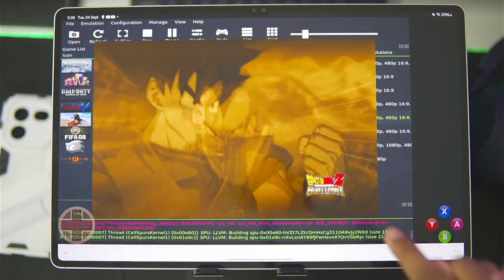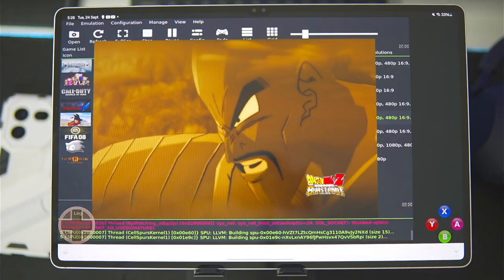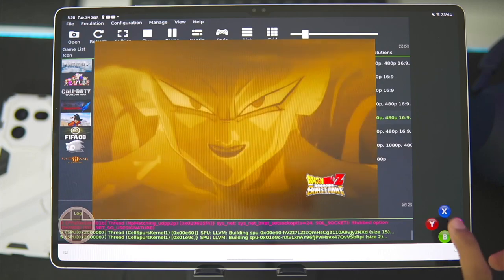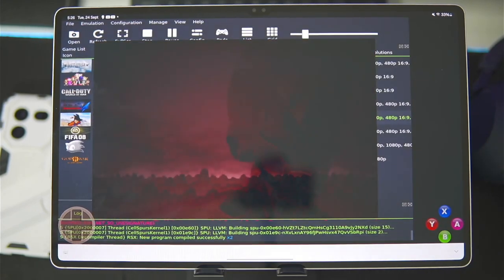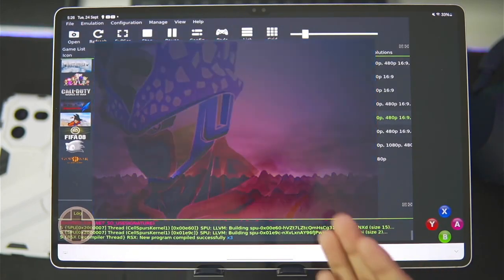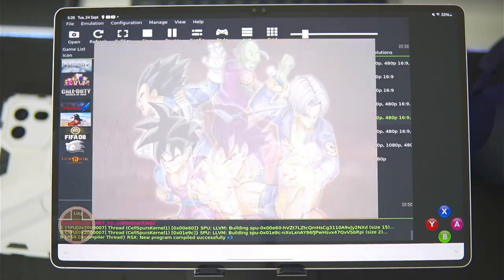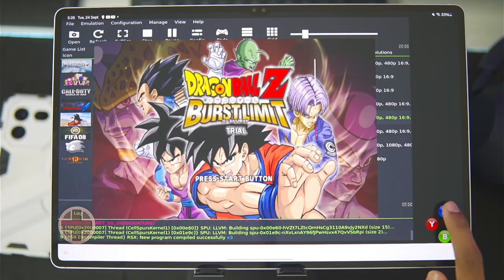Alright, there we go guys, Dragon Ball Z Burst Limit has successfully started, and this is the beginning cutscene. Just take a look at it, it's working properly. I'll simply press the X button, and you will be able to see that the cutscene, the loading screen, everything is working properly.